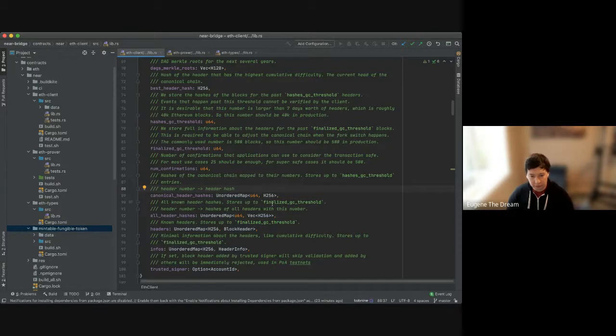Now, if you want to know what's the block header at the given height, you can query it. We look at the canonical header hashes at the given height. We find the block header hash. Then you can look up the block header hash and get the block header.